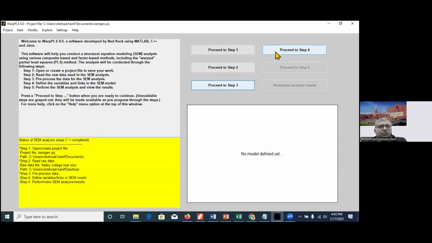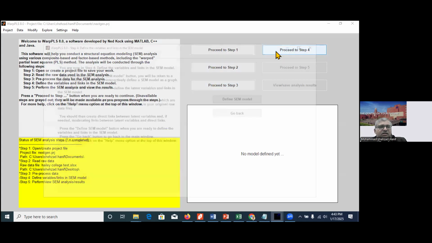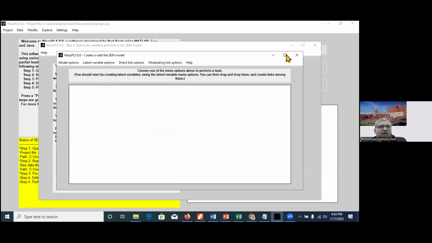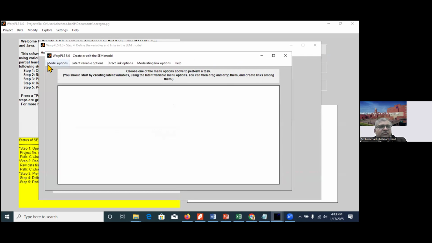Now we move on to step 4, which is about building the model itself. Define structural equation model. This is the major thing. Model options: latent variable, direct links, moderating links. So I'll quickly use 2 or 3 latent variables and try to build a model.